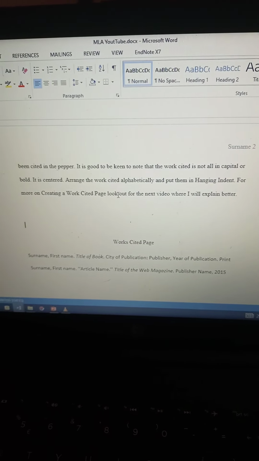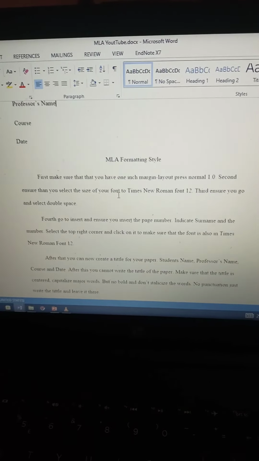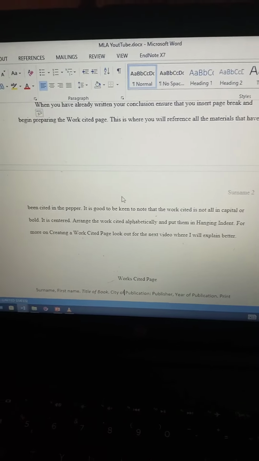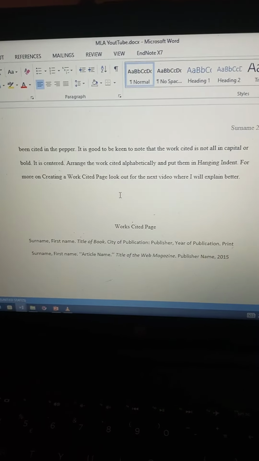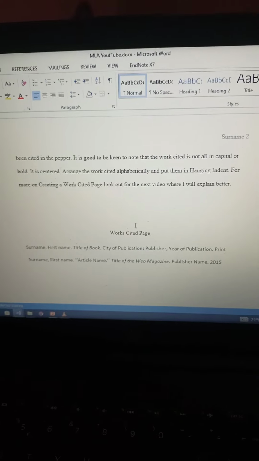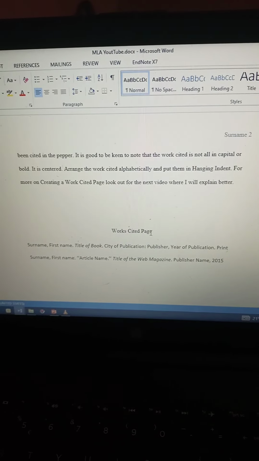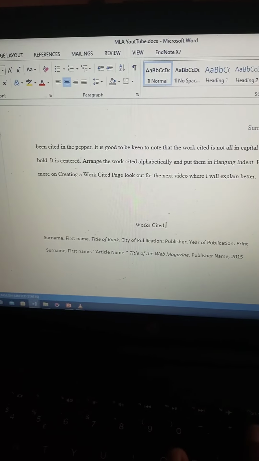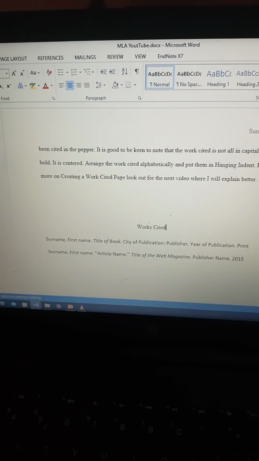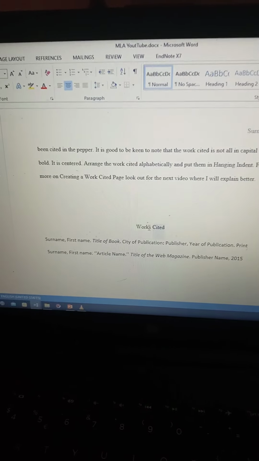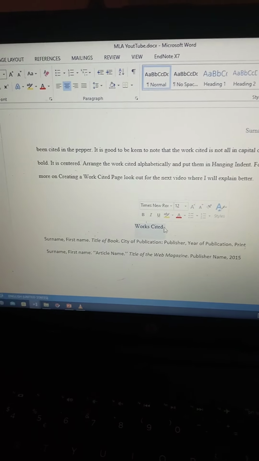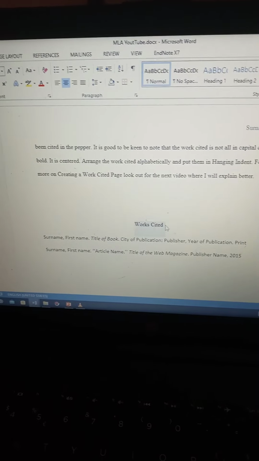And so after you've already finished writing your work, you've already conducted your research and you are done with everything, now you want to create the reference page. You'll come to the next page and you'll type works cited. You'll note that it's not in bold and it's centered and there's no punctuation mark. Just put the works cited, then you start listing the names.